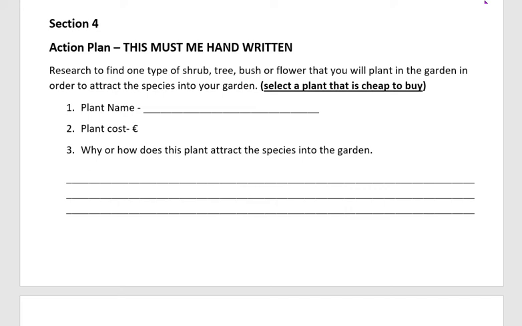So first thing you have to do, research to find one type of shrub, tree, bush, plant or flower that you will plant in the garden in order to attract the species into your garden. Now, very important, I've in brackets here, select a plant that is cheap to buy. Don't go researching some sort of tree that's going to cost 80 or 90 or 100 euros or something like that. We don't want to go down that road.